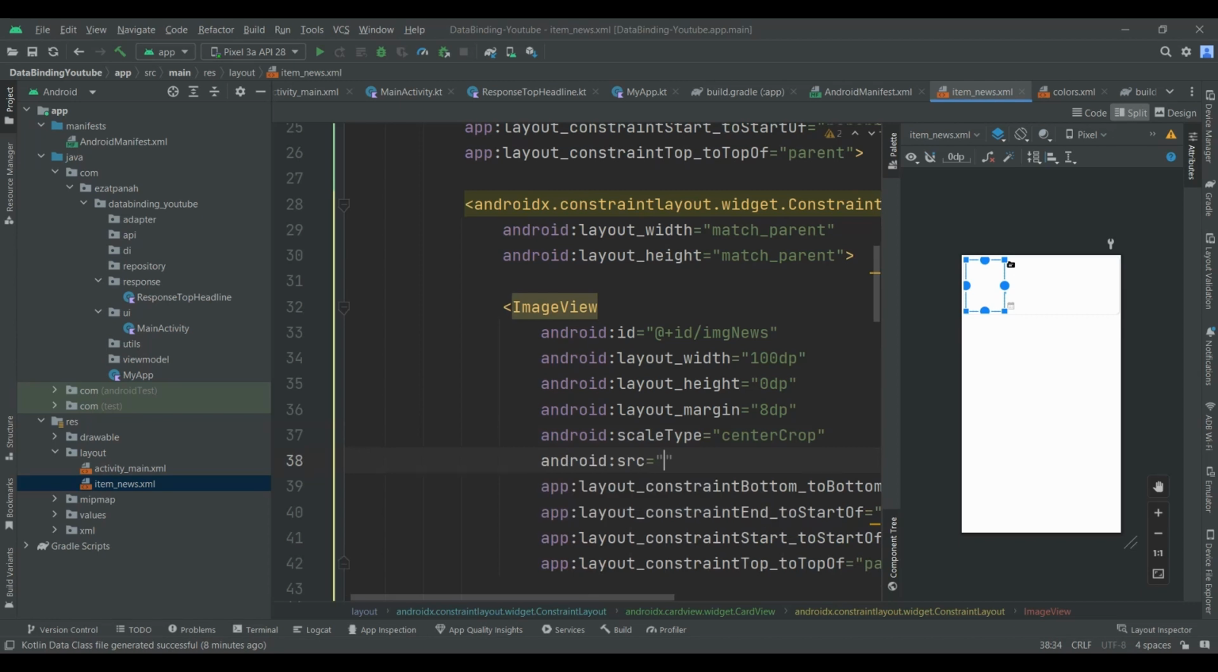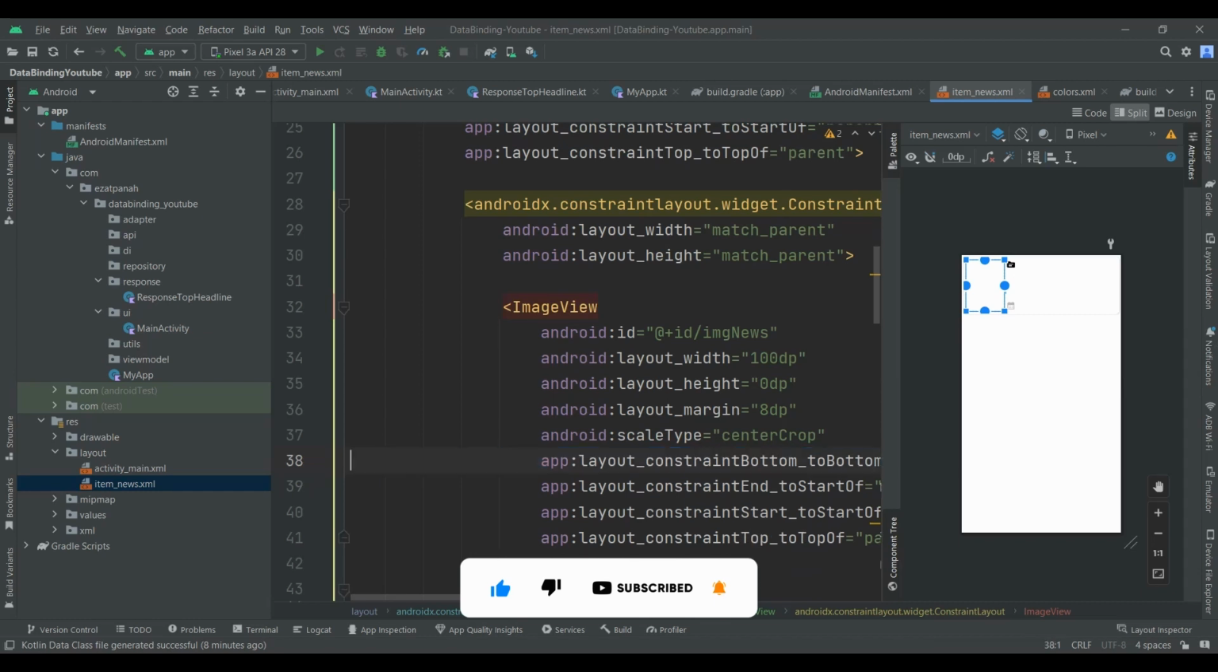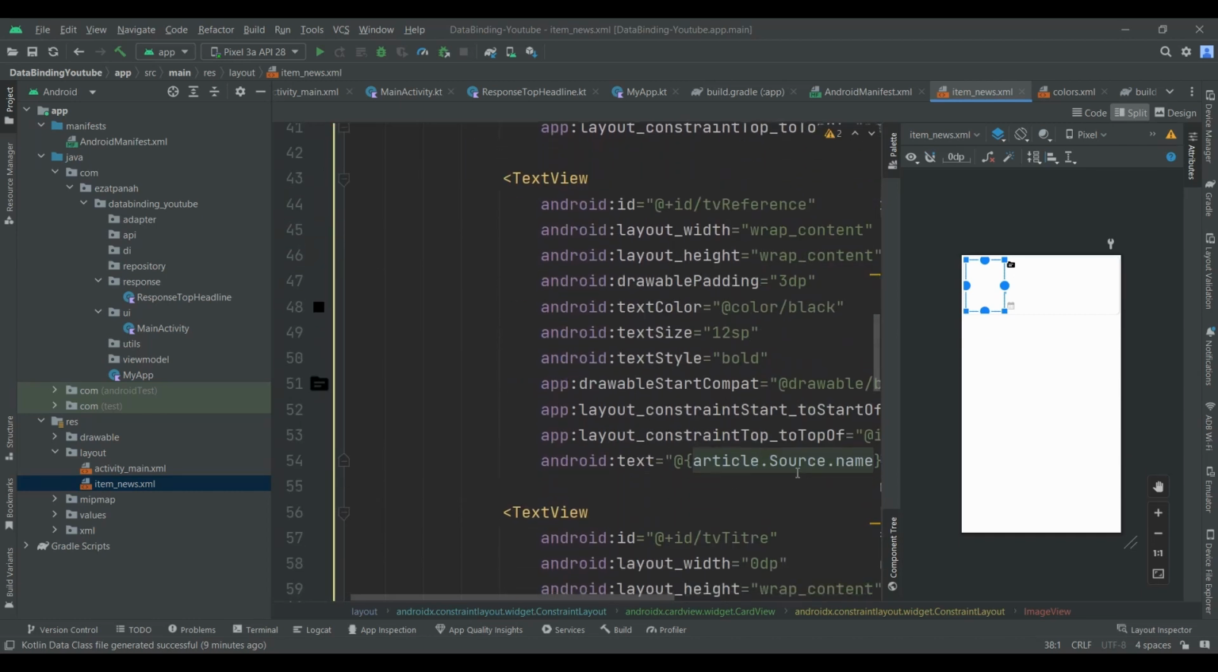Yes, this one. We cannot do something like that for declaring the image into my image view. It needs another class, a binding class, and I will explain in detail later. So just skip this image view and let me do the same things for my other text views.